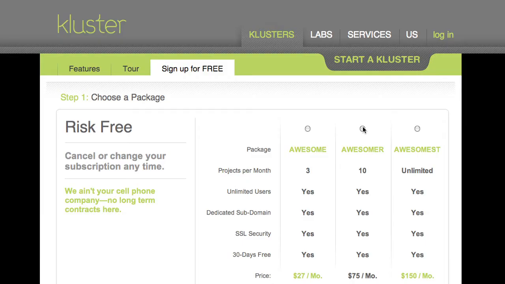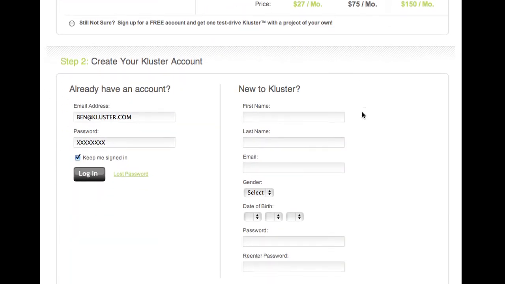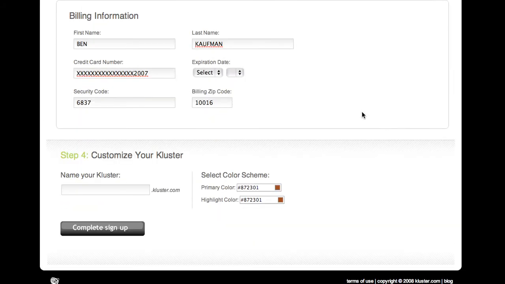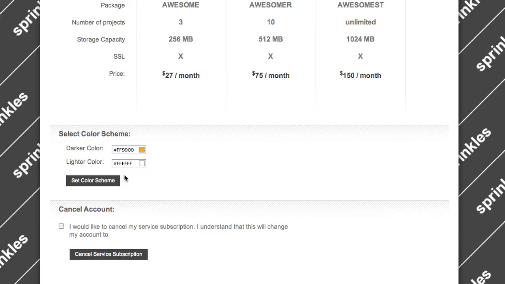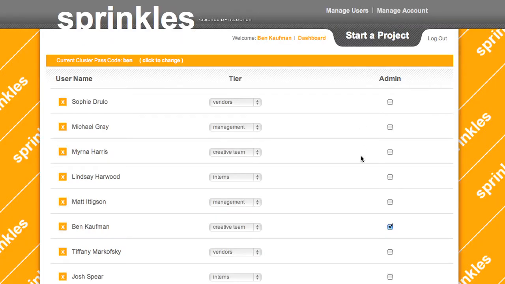Alright, let's do this. The first thing you need to do is give your cluster a name. What's that? Sprinkles? Alright. Since we do the hosting for you, you can access your cluster at sprinkles.kluster.com. Next, you'll want to personalize your cluster and choose the colors you want. You can choose a primary and secondary color.